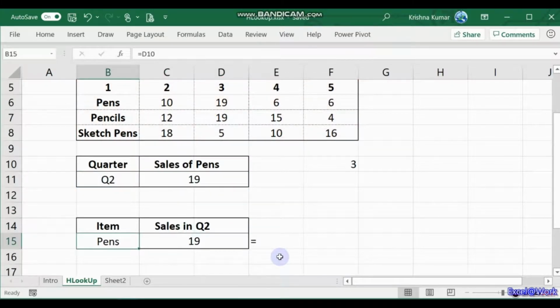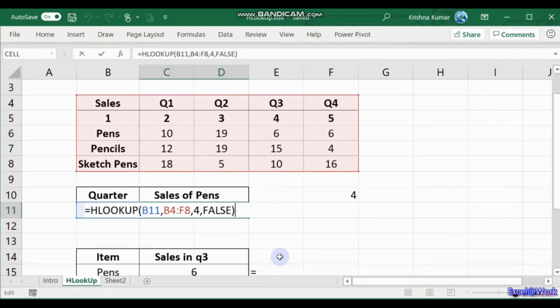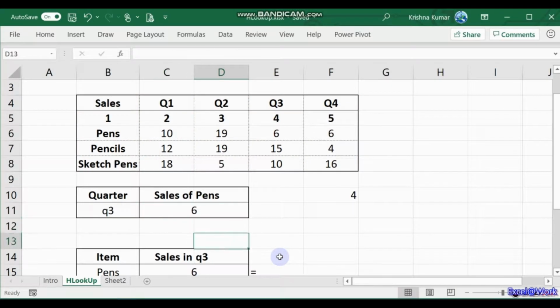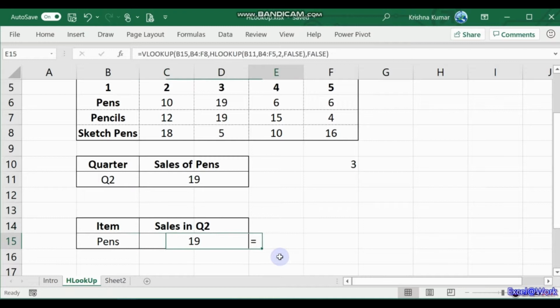Here it's a bit of a dynamic in the sense that pens are looked up in the VLOOKUP formula, and Q2, if it changes to Q3, I get 15. The sale of pens in Q3 is 6. So here the VLOOKUP is in, the HLookUp is in the third index, which is 6. Pens is in 6. So this is how you go with it.